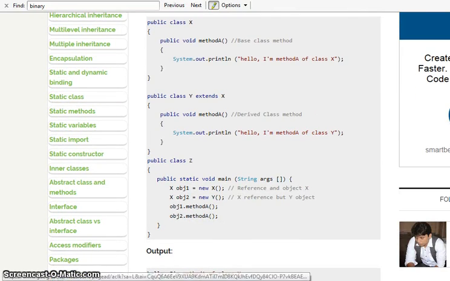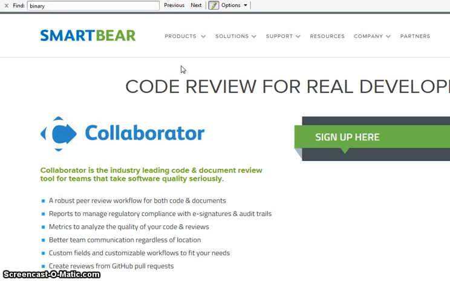And that is where, when I have a situation with inheritance, notice I've got a parent class X.